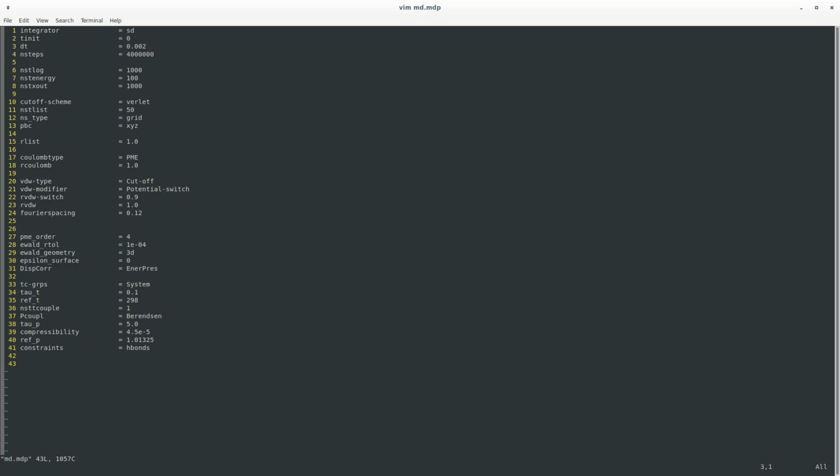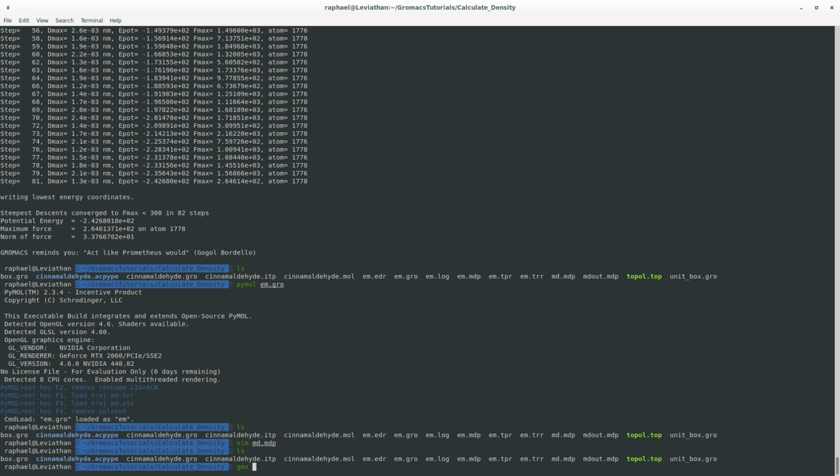The most important part is the number of steps and the time step. So I have a 2 femtosecond time step, and I'm going to run for 4 nanoseconds, which is going to be enough for the system to equilibrate. So we can exit out of that. Then again, prepare the simulation, gmx grompp, md.mdp, I'll output an md.tpr file using the same topology, now using the minimized structure, so em.gro, that we just generated.